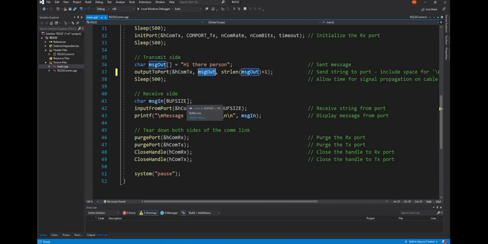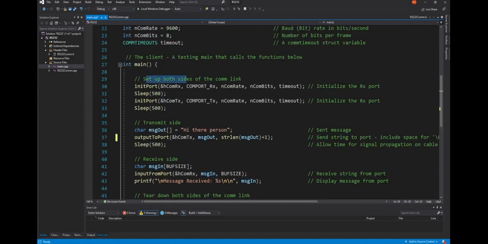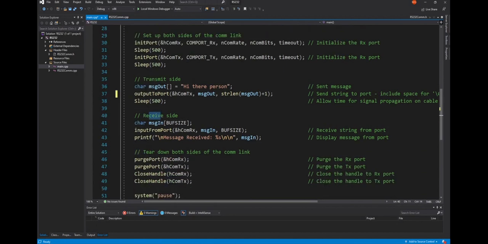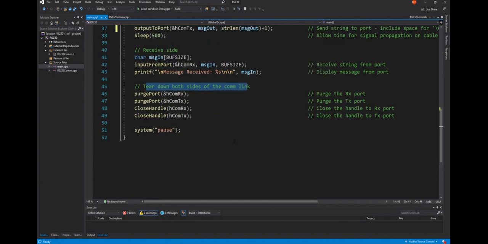So this is a buffer with space for a message. This is the buffer that we are going to write to the output port, and this is the input buffer that's read at the receive port. And then when you are done, after we set up the connection, we send, we receive at the two different ports, and then we tear down both sides of the link.